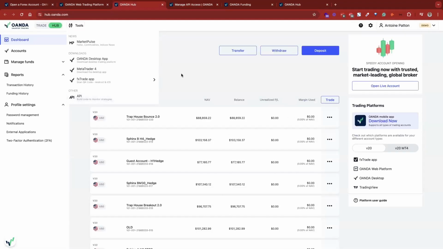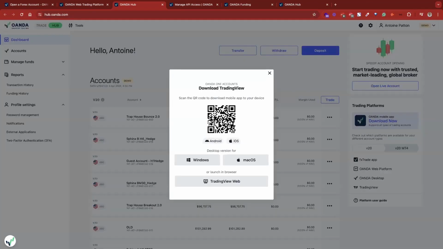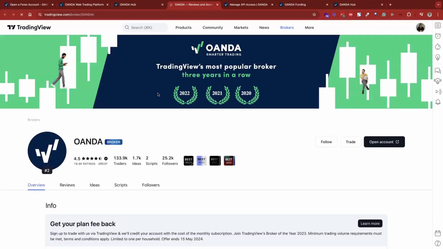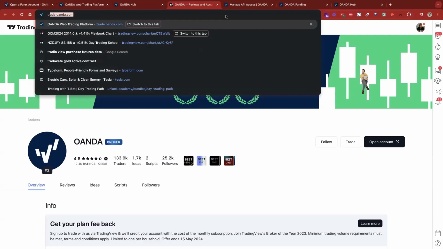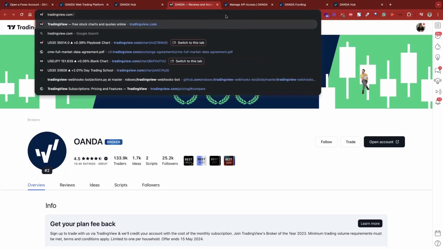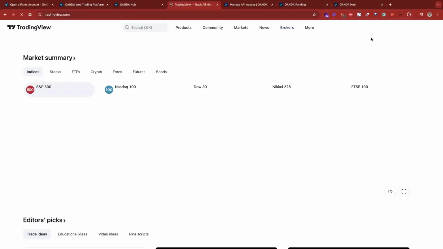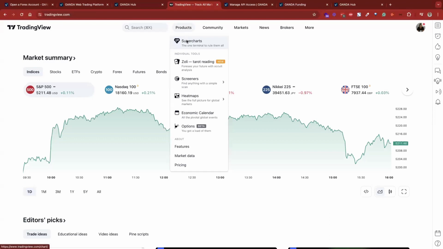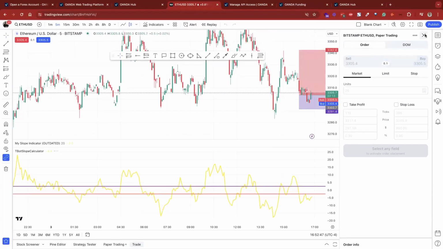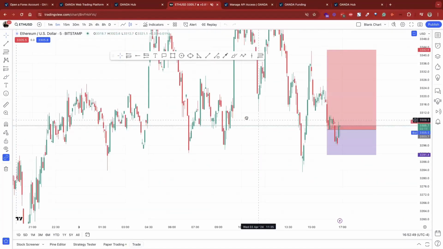Back to the hub. Let's go over here and click on TradingView. And what it does is it shows you how to go ahead and click and connect to TradingView. So I'm going to click that. Okay, it took me over here to the TradingView broker page. I'm gonna make it simple. I'm gonna just go to tradingview.com. Okay. And go up to, remember, products, super charts. So now once I'm on super charts, I should be able to go ahead and connect my broker.